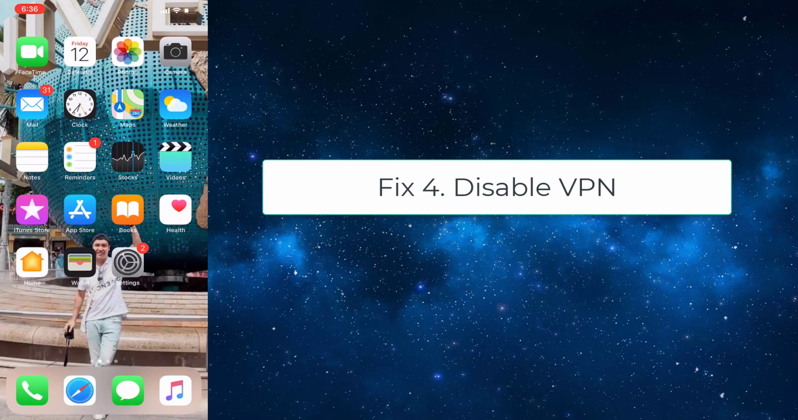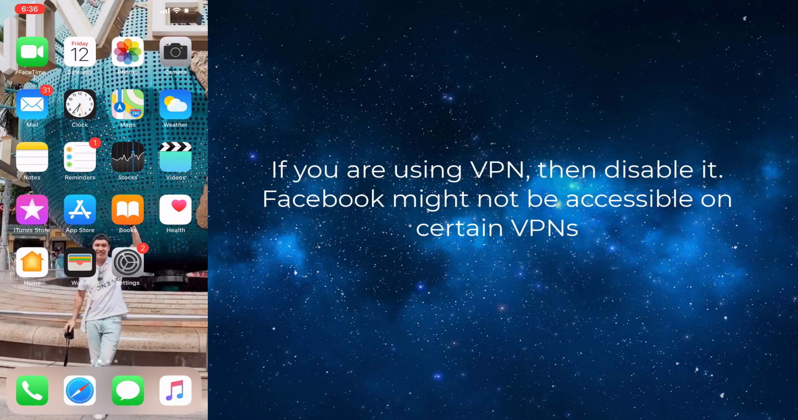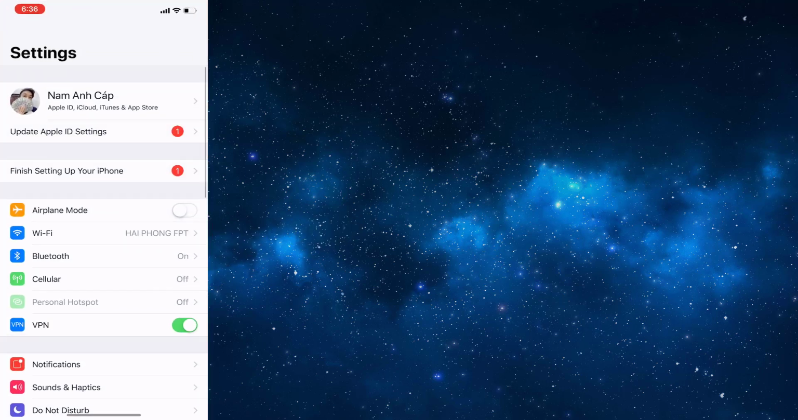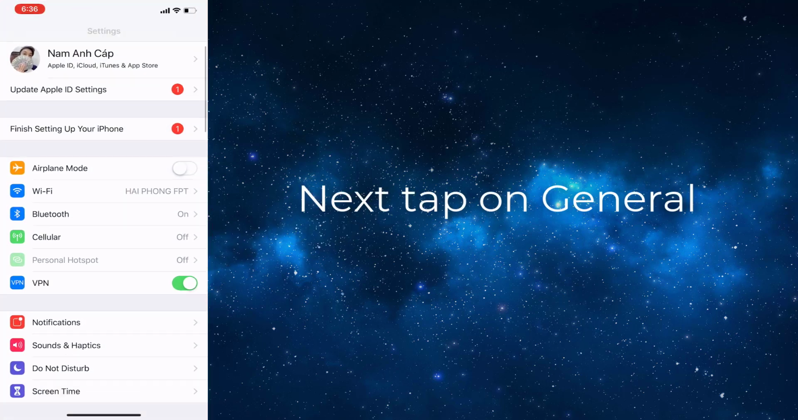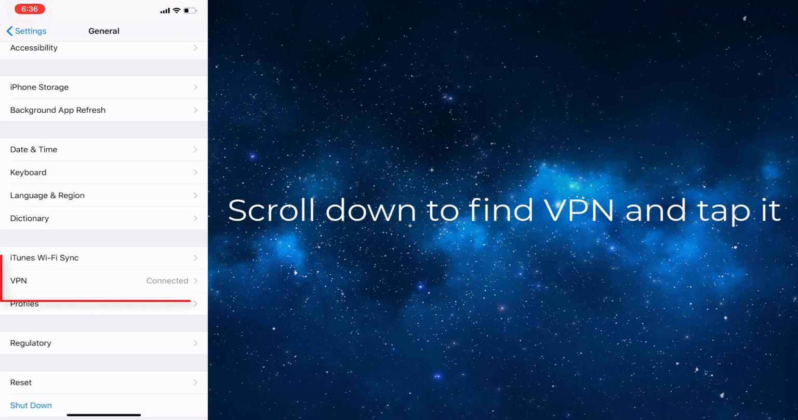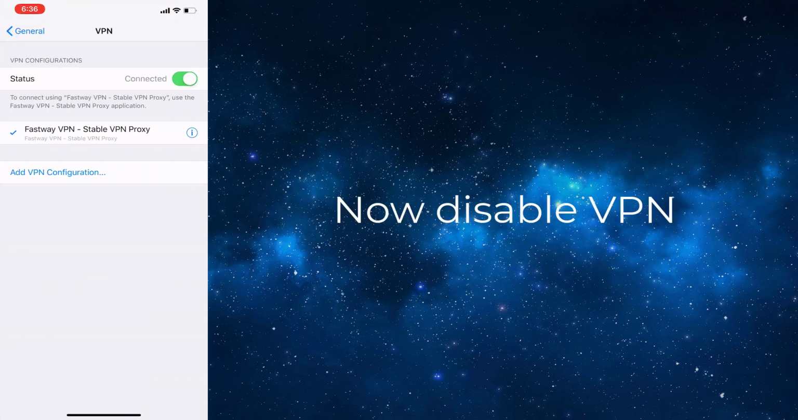Fix 4. Disable VPN. If you are using VPN, then disable it. Facebook might not be accessible on certain VPNs. To disable VPN, open Settings app. Next, tap on General. Scroll down to find VPN and tap it. Now disable VPN.